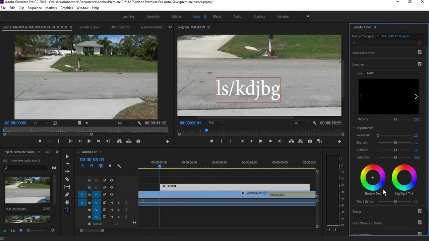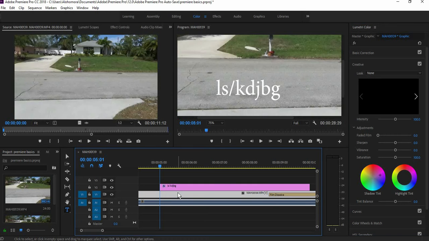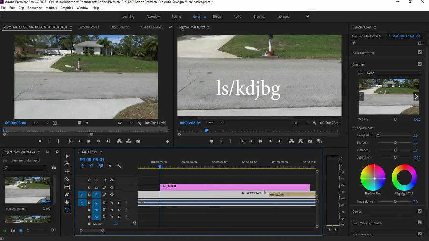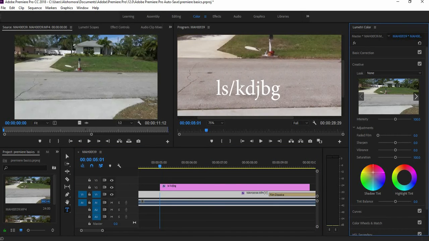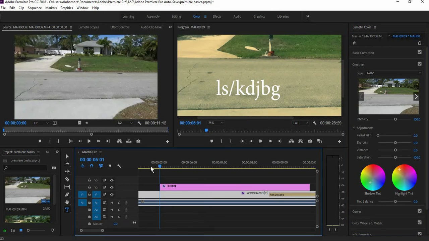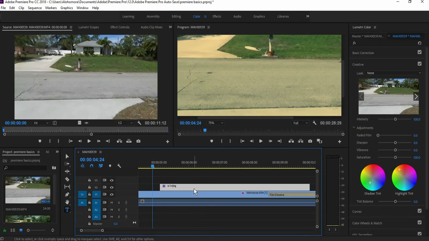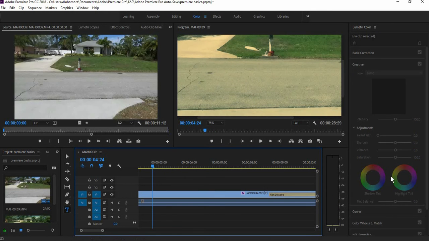You got color wheels over here. So you can change the color of, here we'll go with this clip. You can change your colors, and then it'll change the heat or the tint or whatever you want to call that, and then your highlights. So that's your colorization stuff, your color correction right there.